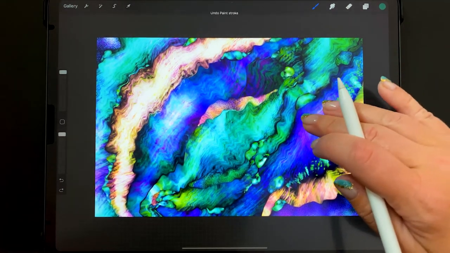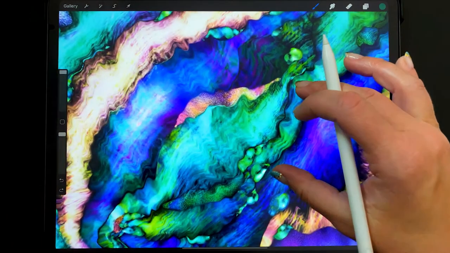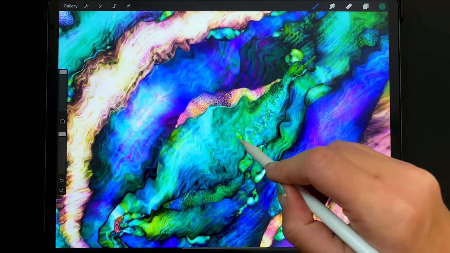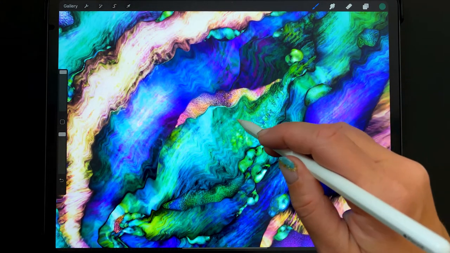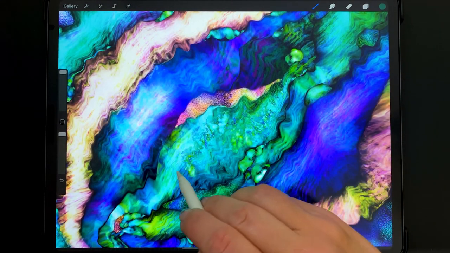And I decided after experimenting a bit that I wanted to keep the colors fairly uniform here. So I'm using green over top of green and blue over top of blue and so on.